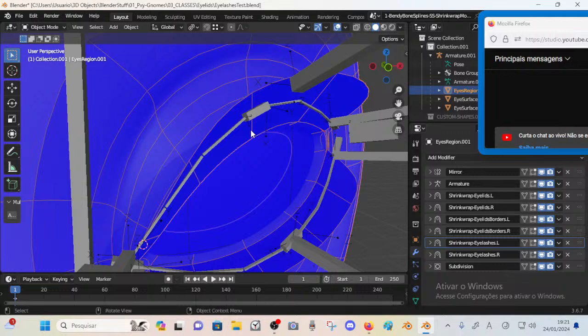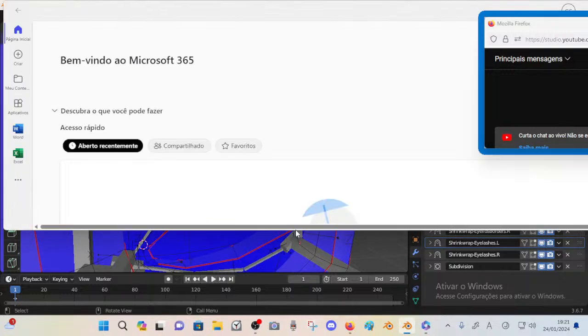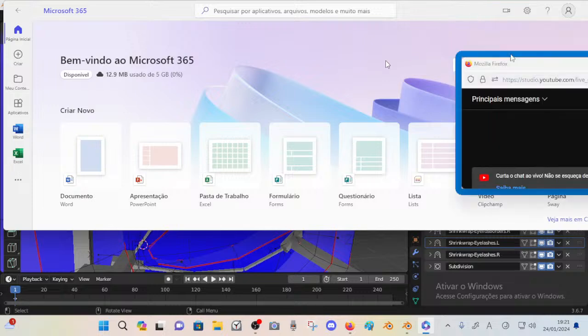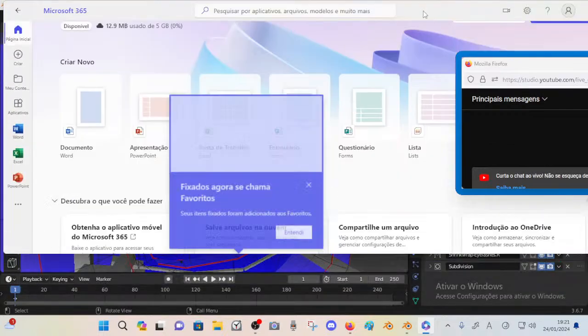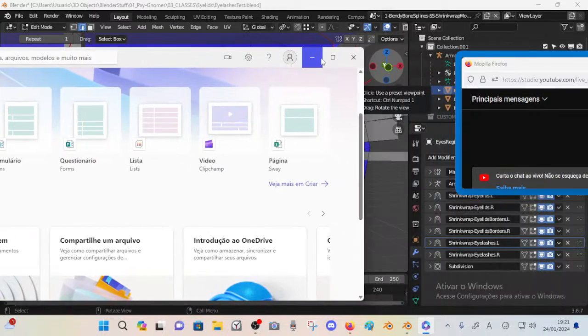Let's try something here. Let's leave this, sorry, let's leave this, oh no, what is this, what, oh, okay, what is this thing? Okay, so here.